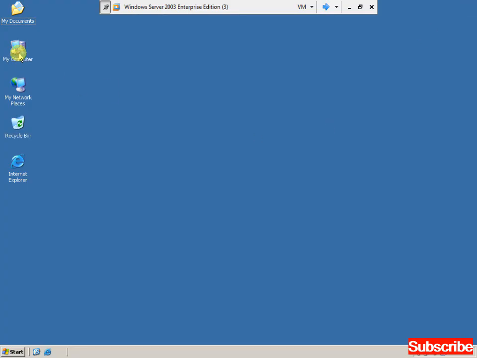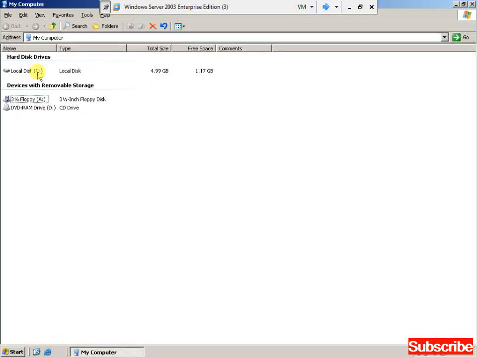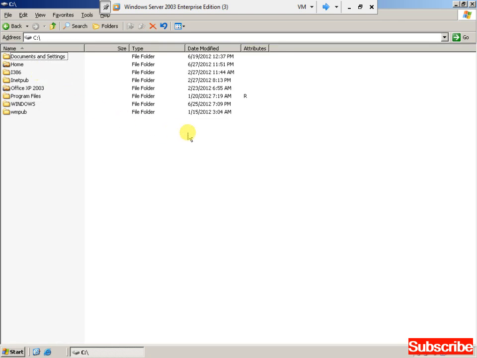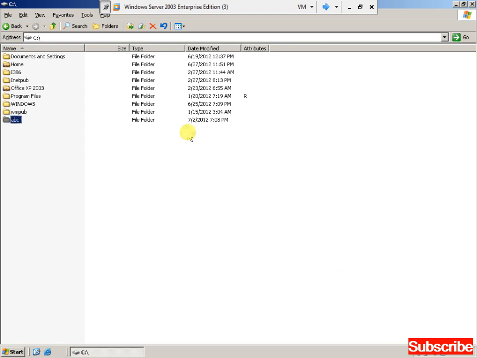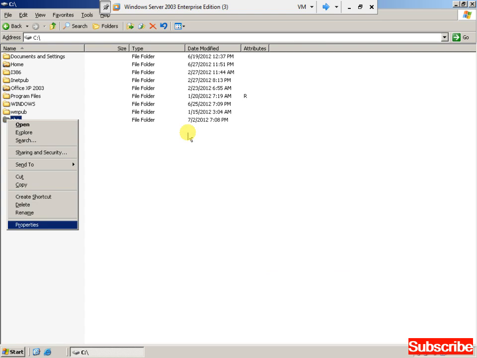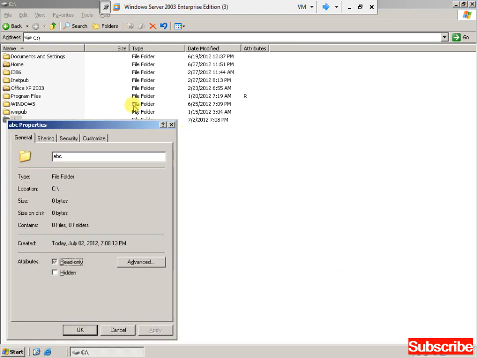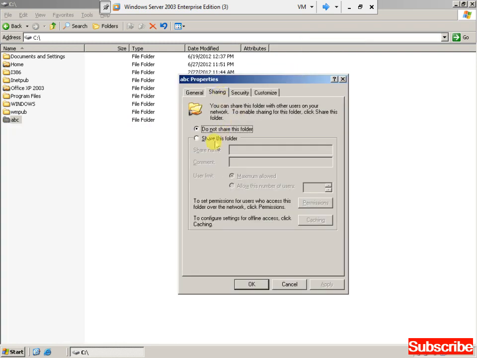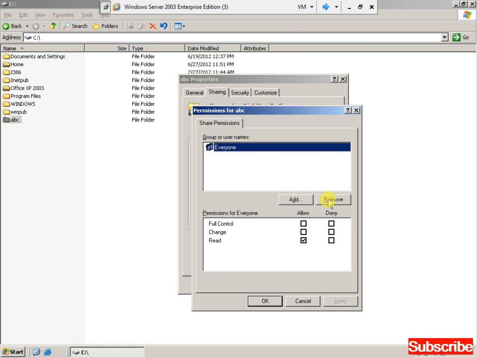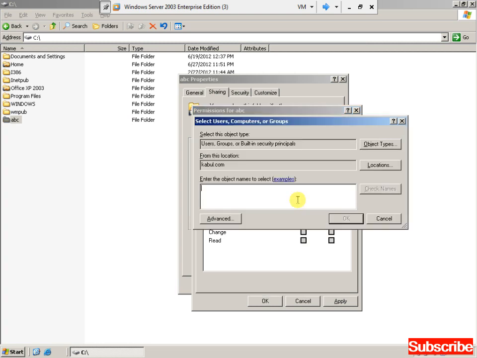Now what do we have to do? Open My Computer, then C drive, and from there I'm going to create a folder. Right-click, new folder, with the name of, for example, ABC Home. Now right-click on this folder and go to Properties. From there we have to go to Sharing, and share this folder. Then again go to Permissions, and from there remove Everyone.